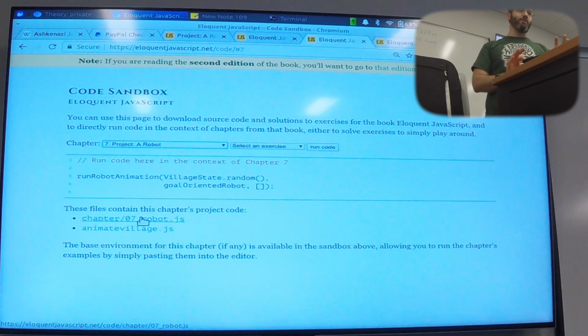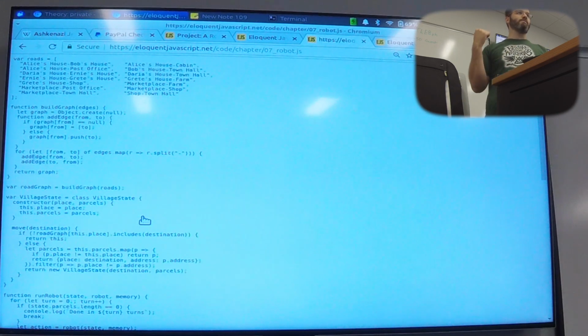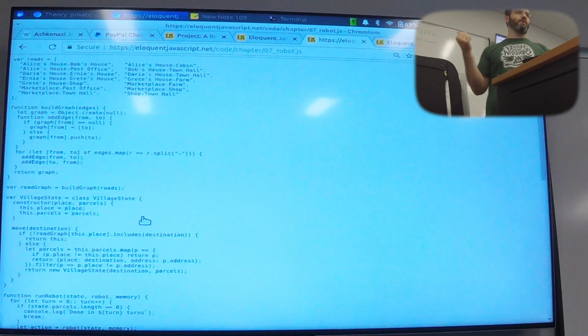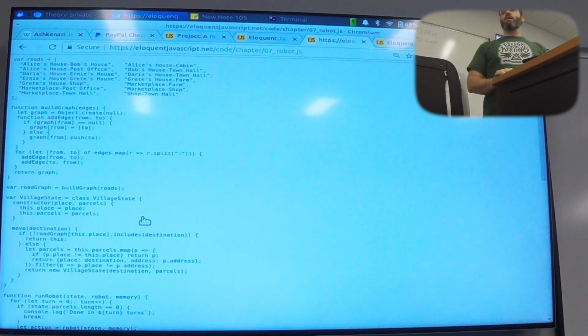I am not at all going to explain it, but the code is available, and you can actually see a graphical implementation of everything we're doing today. But the one that we want here is Chapter 07 Robot. If we click on that, we'll see a bunch of code. This is the code I'm going to explain and copy and paste and show you how it works. All right. Make that bigger. Yes, definitely.